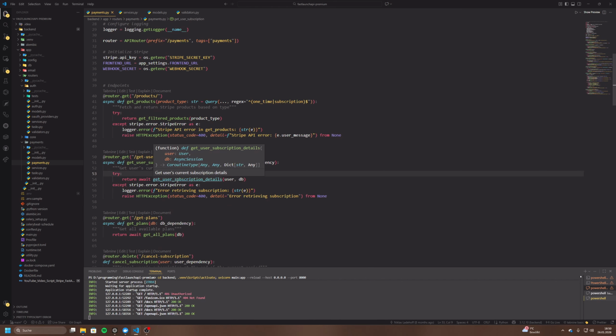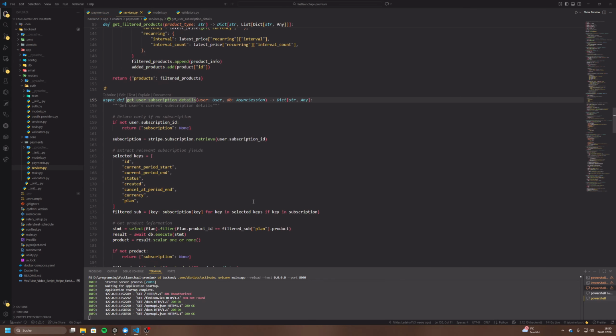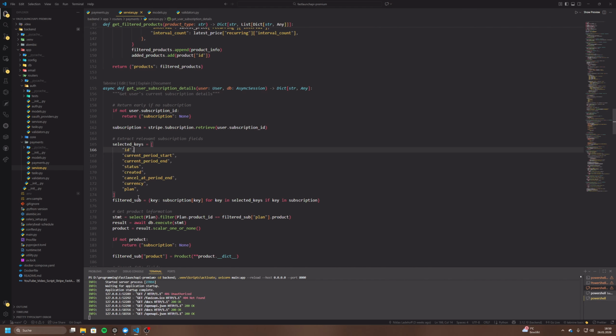All right, so we get to the get subscription details. If the user doesn't have a subscription, we just return subscription none. Then we go to the Stripe API and retrieve the subscription with the selected keys which we want to retrieve.